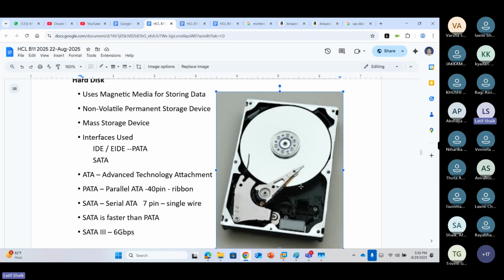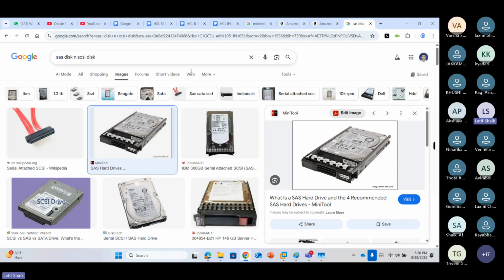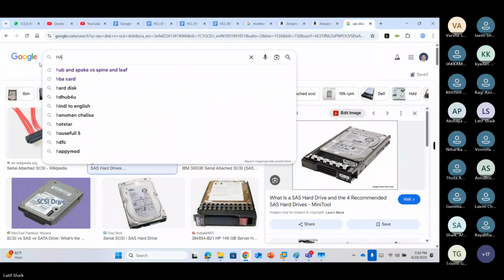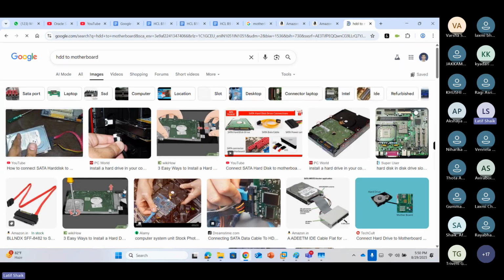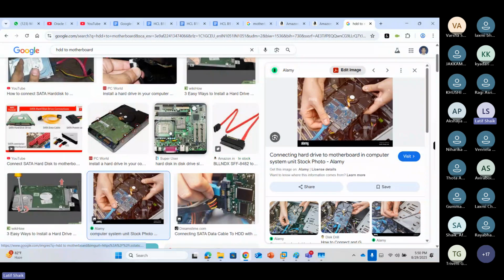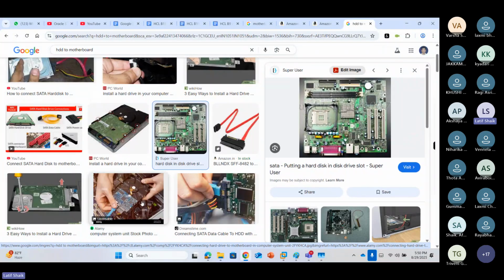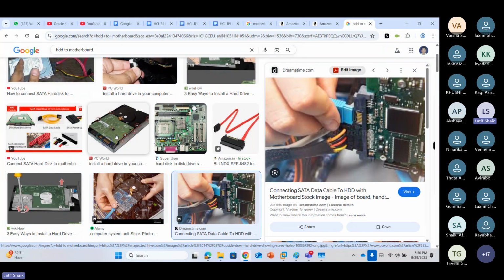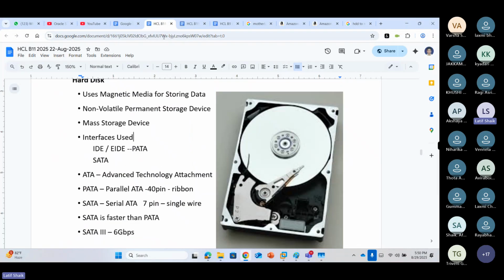So where is the data stored? On the platter. This is the internal part of a hard disk. And the same hard disk is connected to your motherboard. To connect a hard disk to your motherboard, the hard disk has different interfaces.